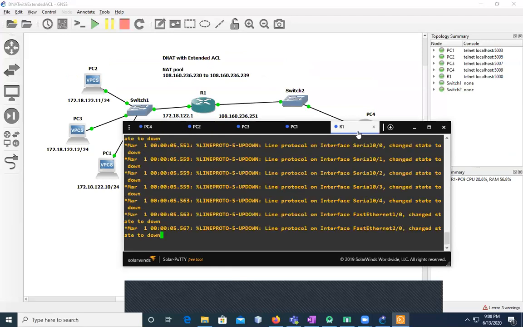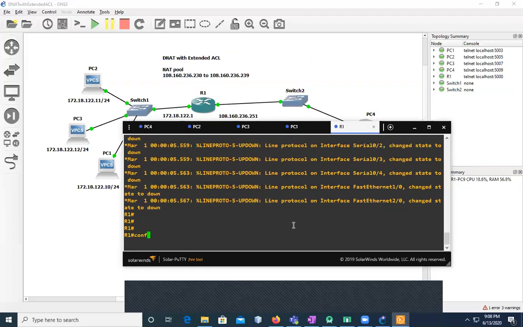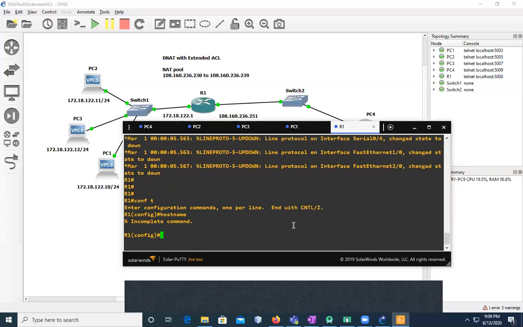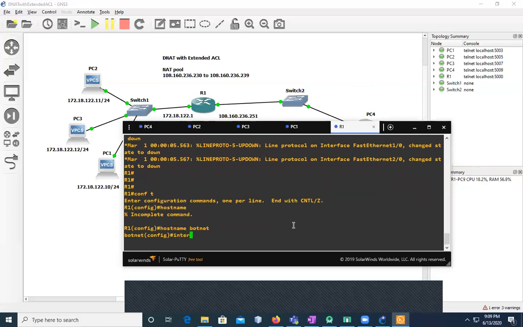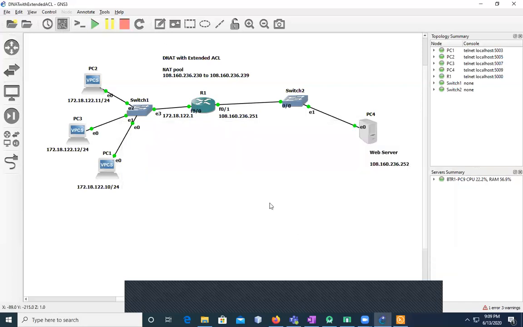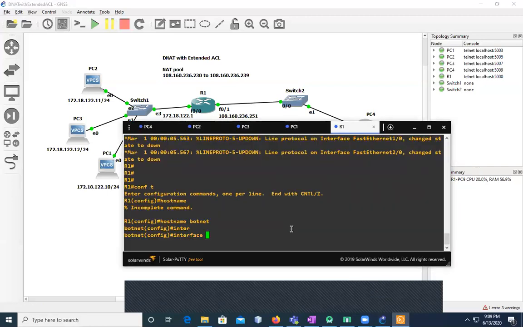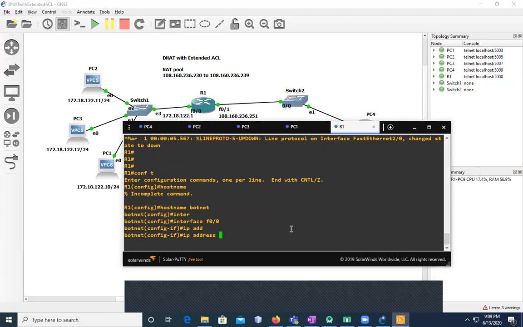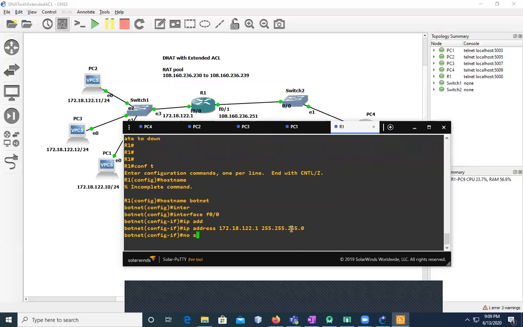Now let's go to the router. So config terminal, hostname botnet. First of all, let's configure the IP addresses. Interface FastEthernet 0/0, IP address 172.18.122.1 with the subnet mask 255.255.255.0, with the no shutdown command.